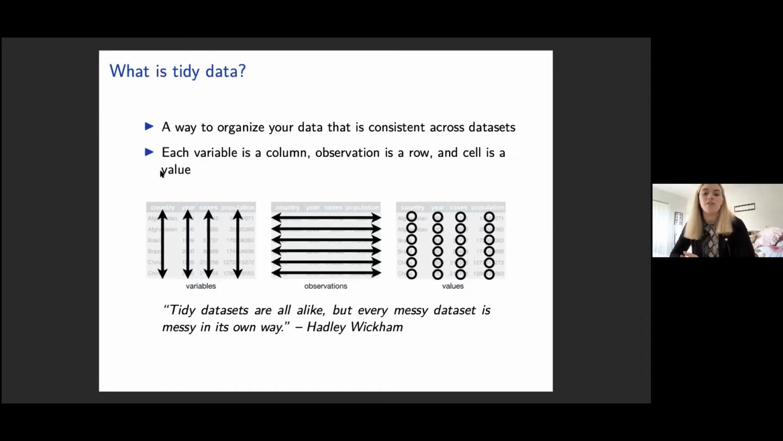A lot of you probably already know this, but it's a way to organize your data so that it's consistent across all your different data sets. Each variable is a column, each observation is a row, and each cell is a value. And I like this quote, that tidy data sets are all alike, but every messy data set is messy in its own way, which is so true.